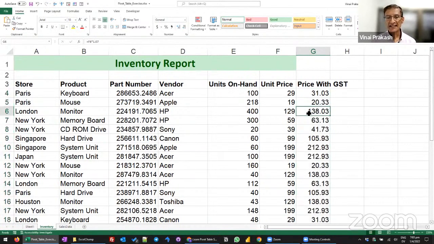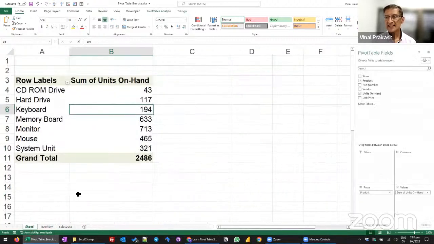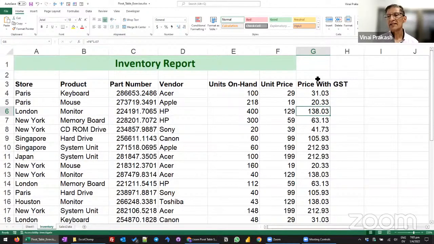Even though I have added this, you'll realize that this new column, price with GST, is not in this list. That's because when the pivot was created, this column was not part of it. So we will have to change the data source and then only it will come here. But this is not the most recommended option.